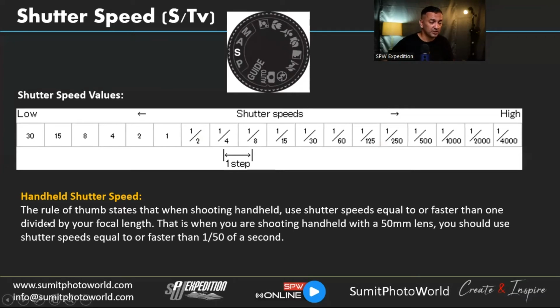For handheld shutter speed, there is a thumb rule: when shooting handheld, use a shutter speed equal to or faster than one divided by the focal length. Whatever the focal length of your lens, like a 50 mm lens, you can use a shutter speed equal to or faster than 1/50. So 1/60 shutter speed will work with a 50 mm lens, and this rule applies to all focal lengths. Handheld means the camera is not mounted on a tripod, and you can work with this handheld shutter speed.